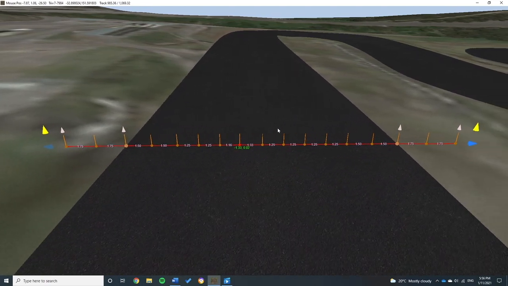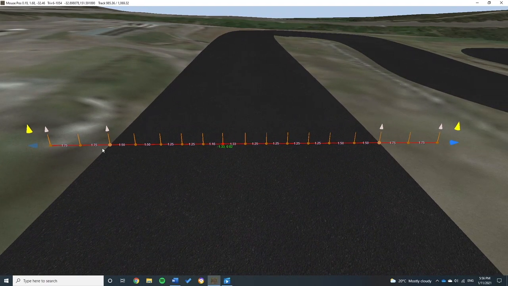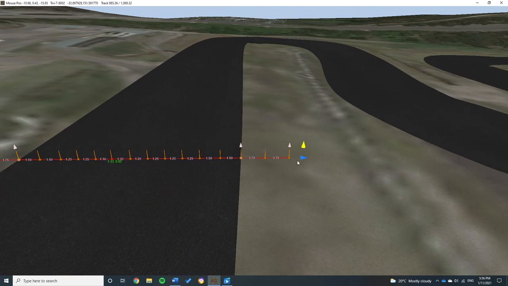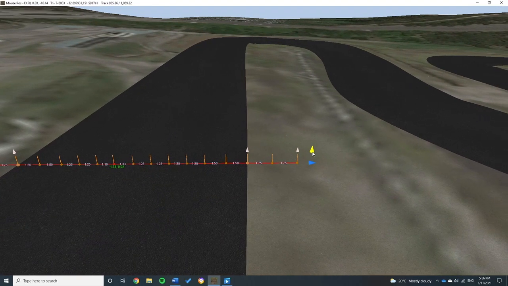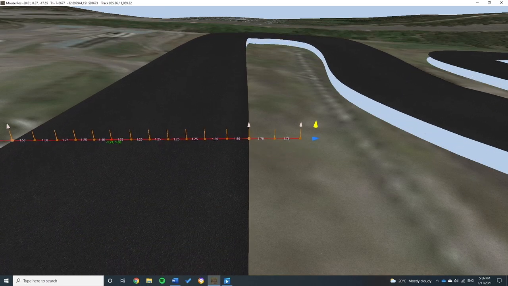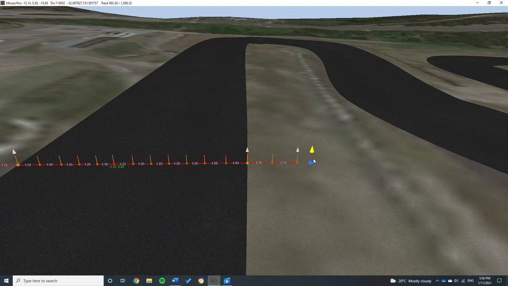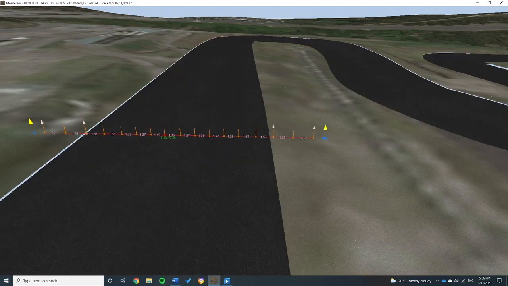So that's pretty simple. When they get formed by default, they have usually roughly equal spacings. At each end, you have these yellow and blue arrows. The yellow arrow moves the whole track up or down, side to side, and then the blue just moves one half of the track.